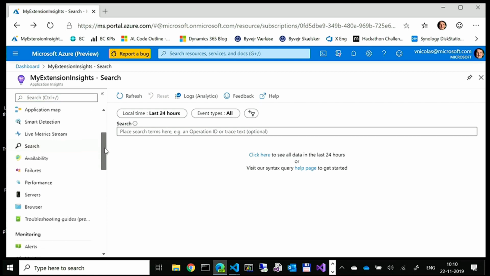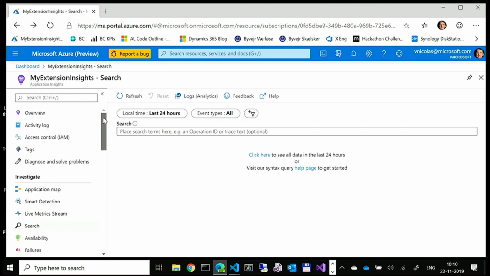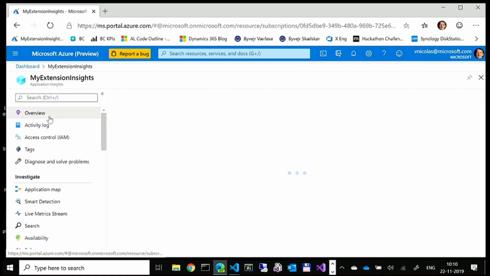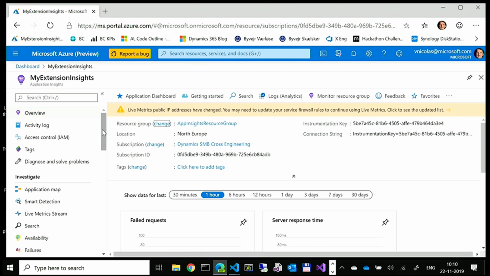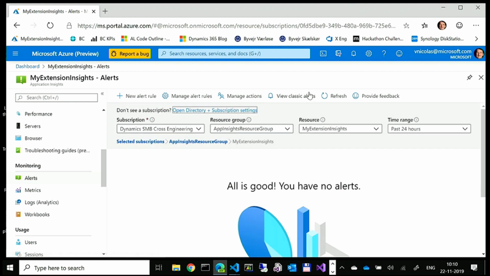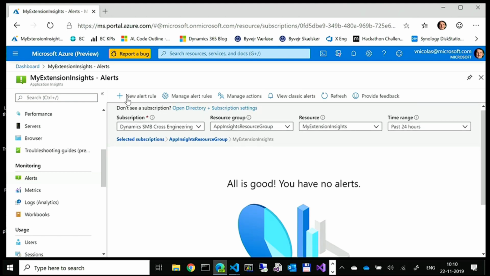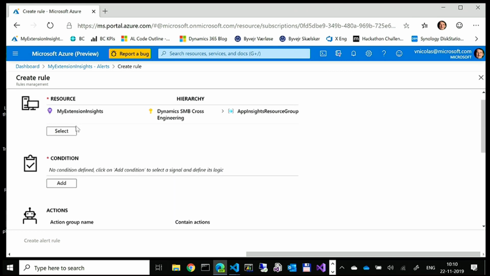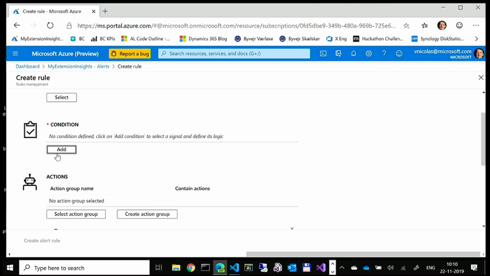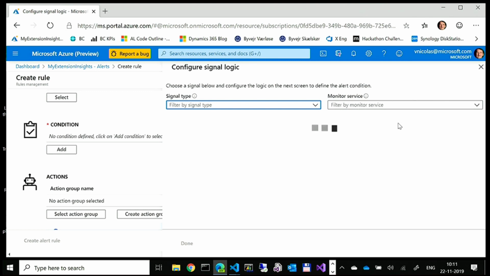And you can also create alerts. Alerts are pretty cool because you can create notifications. Let me figure out where they are. Here they are. The way it works is pretty simple. You create a new alert rule. You indicate here which resource you want to listen to, in this instance my Application Insights service. You can have more than one. And then you create a condition. That could be, for example, if I receive this error more than 10 times, or if this particular metric falls below a certain value, then the rule triggers.